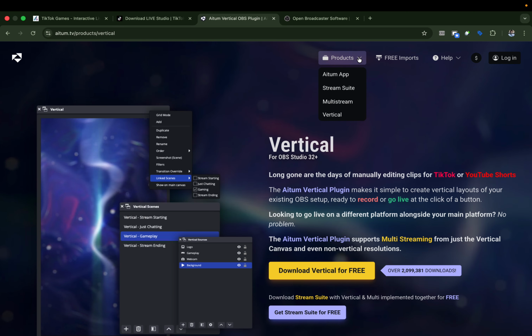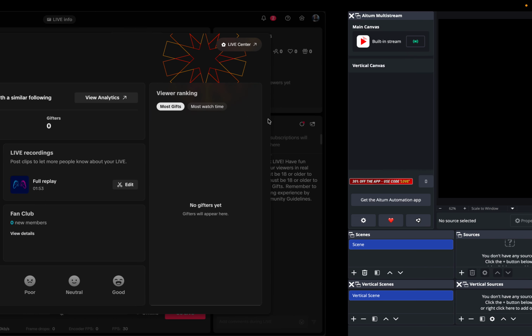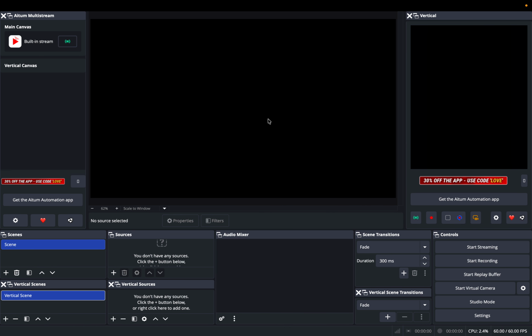To go live on multiple streams, like for example, you want to be on TikTok live at the same time you want to be on maybe Twitch and such, make sure you also download multi-stream. So having the vertical one, assuming you have installed it, you can now go to OBS. Once you launch OBS, you're going to see a view that looks like this, and it might be a bit confusing, but for us, you're just going to do it very simple.